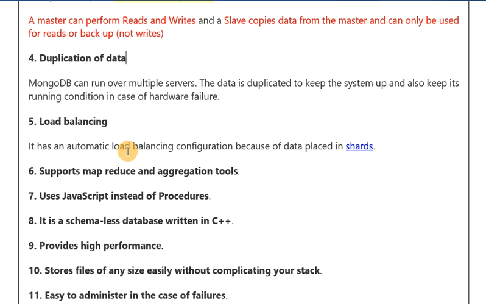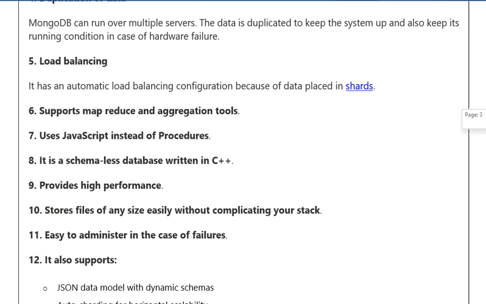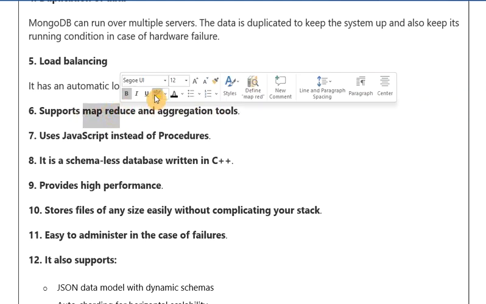Now you can see here, it has an automatic load balancing configuration. Why is this? Because there is sharding. Sharding is nothing but the way of partitioning the data in a horizontal way. It is not going to partition in a vertical way. So this is more about load balancing. Now the next feature is that it supports map reduce and the aggregation tool. So we have map reduce and aggregation tool in MongoDB.